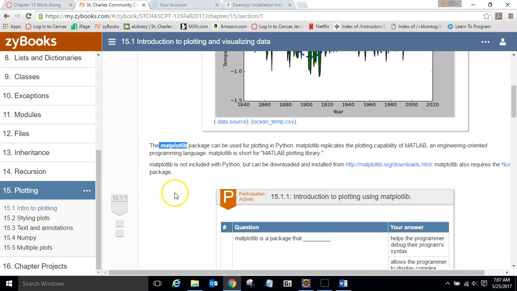Chapter 15 in the book deals with a library called Matplotlib. Matplotlib has quite a few steps. You have to have like Visual Studio installed and a bunch of other things. So it's a chapter I want you to read. You'll be counted as far as participation, but we are not going to use the Matplotlib library. We are going to use something else.